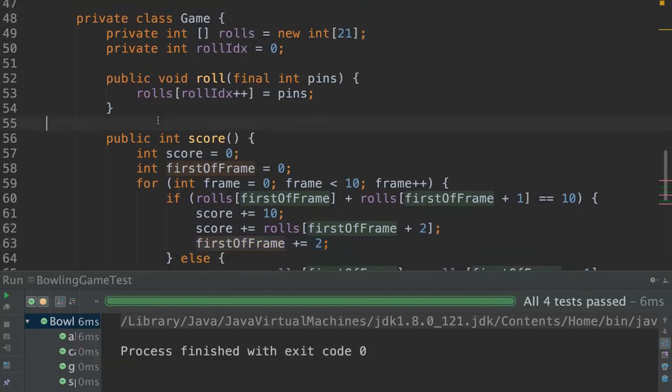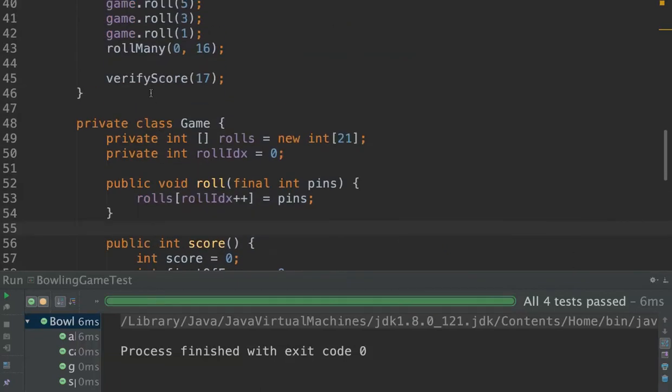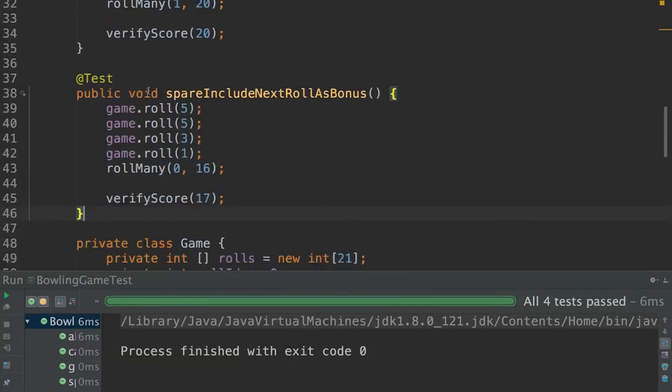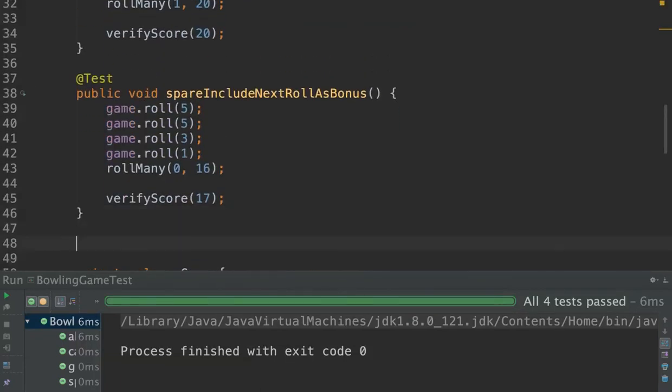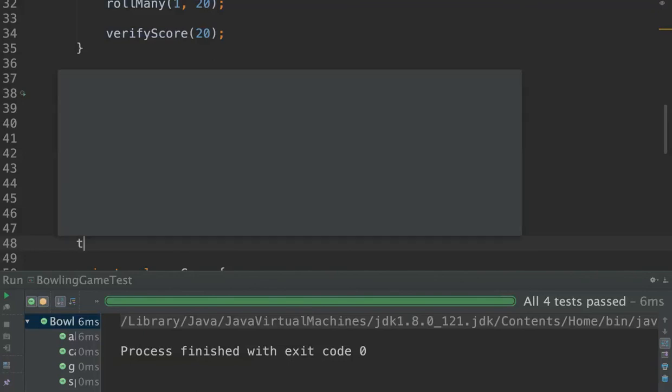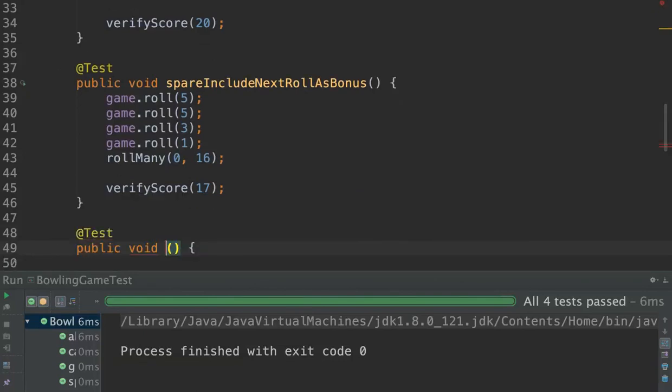Okay. Sounds good. So next, I'm going to throw in the next test. Yes, we are. We're going to wrap this up in the next 5 minutes or so.